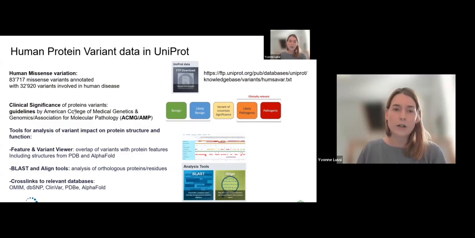This categorization is based on findings described in the scientific literature, such as family history, the molecular impact of the variant on protein function, as well as conservation of the residue and prediction tools. And with these guidelines, we then classify the variants into benign or likely benign variants, variants of uncertain significance, and likely pathogenic and pathogenic variants.